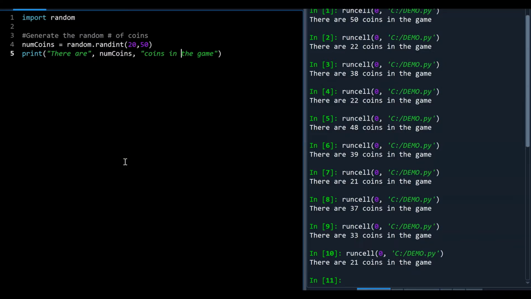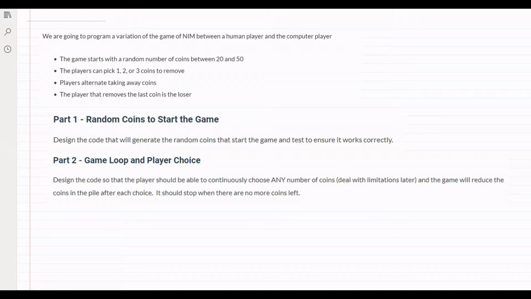So again, little bits at a time, right? Think about whatever processing you need to do. Write the code, test it, then move on to the next step. So maybe the next thing I would want to code that might be a reasonable thing to start with would be to get the game to work as expected. So have at least one player be able to choose any number of coins, and then the game reduces the amount of coins in the pile after each choice. And then it eventually will stop when there's no more coins left. Maybe we won't deal with the fact that we have to deal with 1, 2, or 3 coins right now. Let's just get them to get the input from the keyboard and then reduce the number of coins and stop when we're supposed to stop.